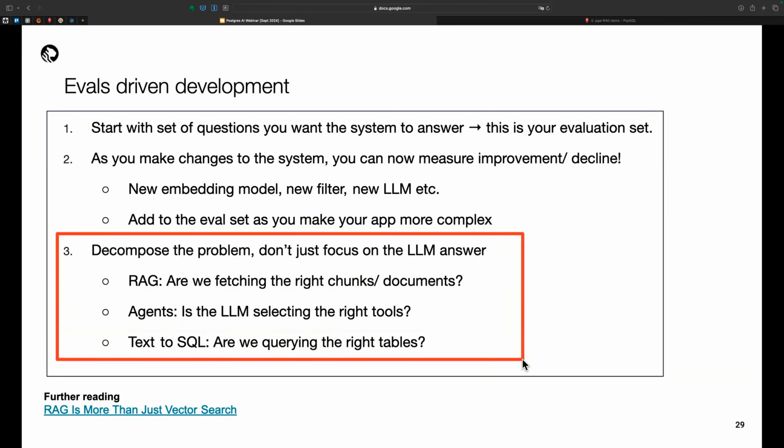The final thing about evaluation-driven development is to actually decompose the problem. A lot of the time in LLM applications, we just focus on the answers that LLMs give us. Oh, this is the output that I got from ChatGPT. It doesn't look right. ChatGPT must be silly. AI sucks. That's not the case. Instead, decompose the problem into smaller steps to actually understand what's going on under the hood.